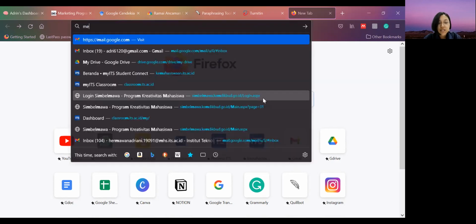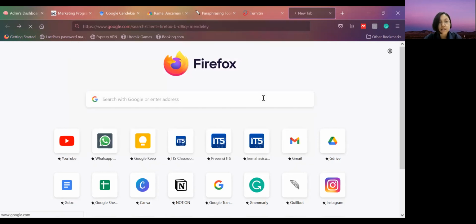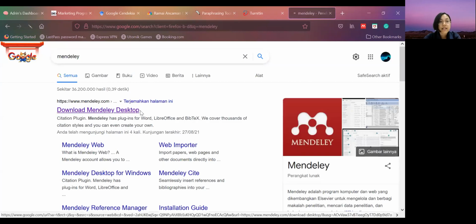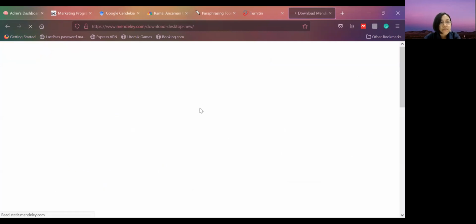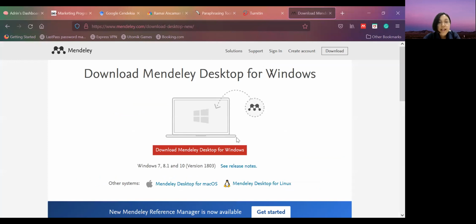Okay, so first let's just type Mendeley and click on it. After this step, you can just download it right away. It's available for Windows and also for you guys who are using Mac OS. And I'm sorry that I cannot show you the step after this because I already installed Mendeley on my PC. But it will be the same as when you are installing any other software on your PC.